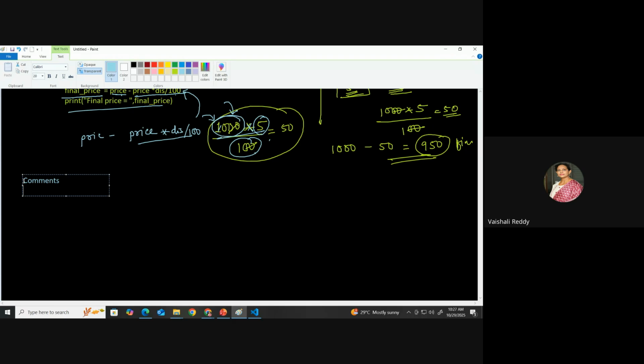Now, sometimes, like today, you just wrote the program, right? After 2-3 days or maybe 2-3 months, when you open that code, you may not remember what purpose you wrote this program for, right? So that is where comments play an important role. Comments are basically used for documentation.